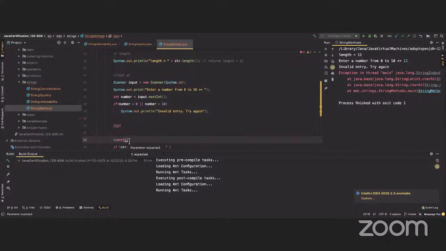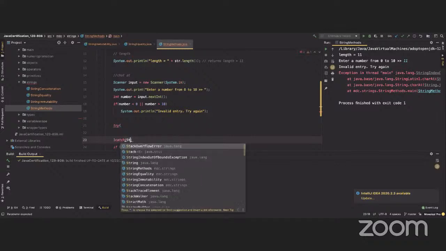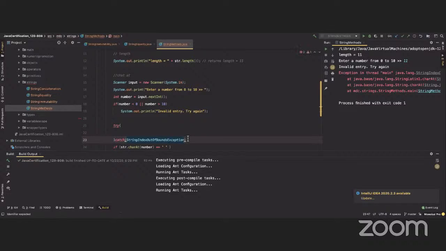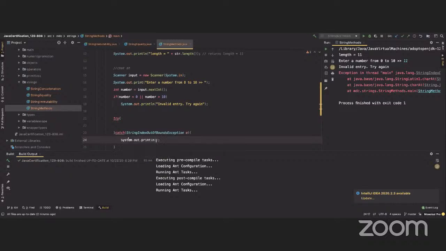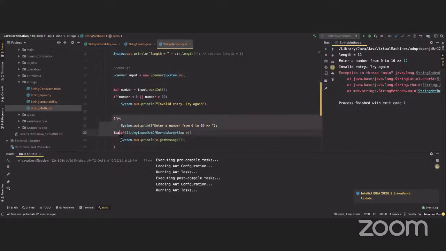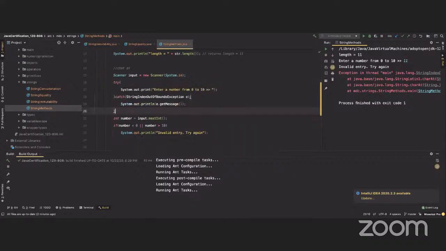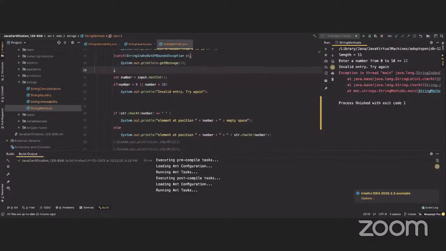Okay? And use here probably string index out of bounds exception, something like that. And probably do here maybe System.out, e.getMessage, something like that. Okay? And then I can put this guy here inside, and then I can put this guy here. All right. And now the program doesn't crash. It shouldn't crash now, right?